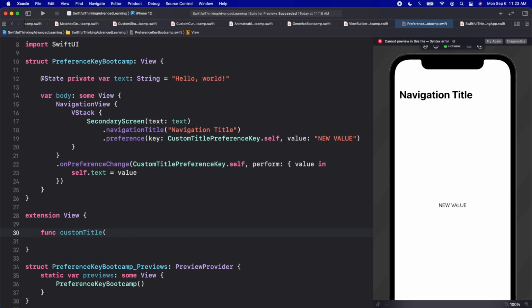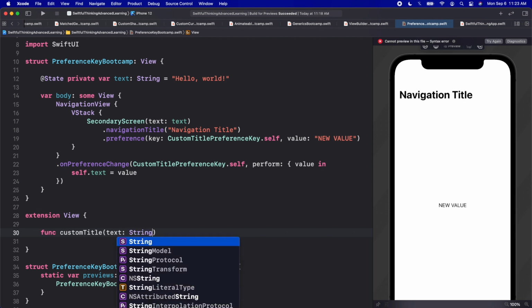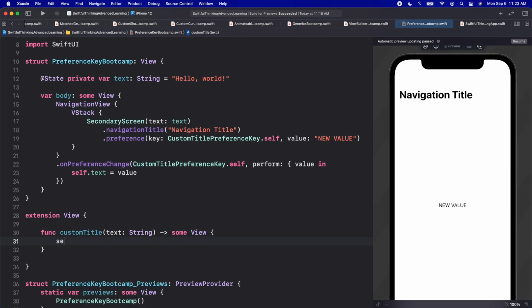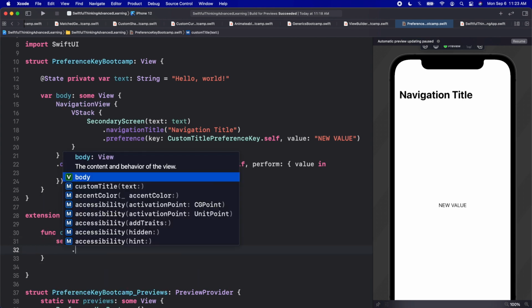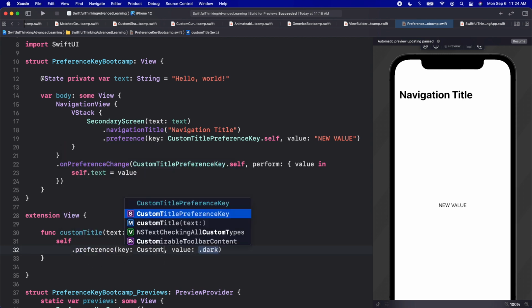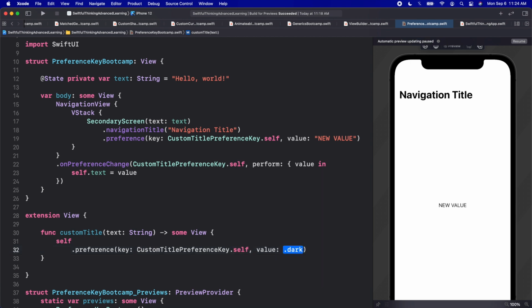It's going to accept text of type string. It's going to return some view. And we're going to return self, which is the view that we're in, with .preference. And the key is going to be the custom title preference key.self. The value will be the text that we pass in.